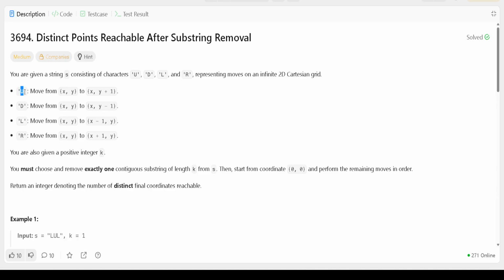If you are going up, you will move from the current point. If your current point is x and y, you will move along the y axis of the Cartesian plane, right? That we know. Similarly for D. I hope you understand how we are moving up, down, left, and right.